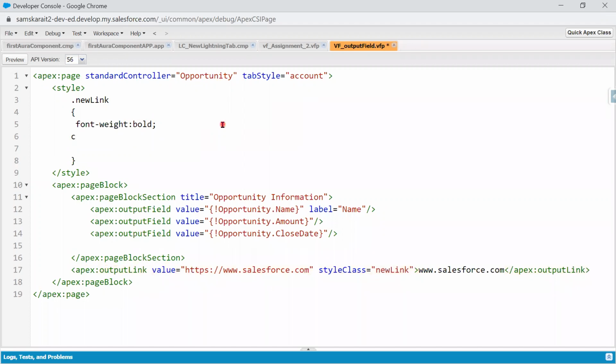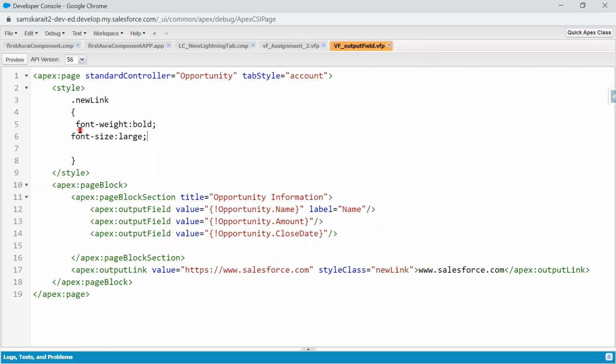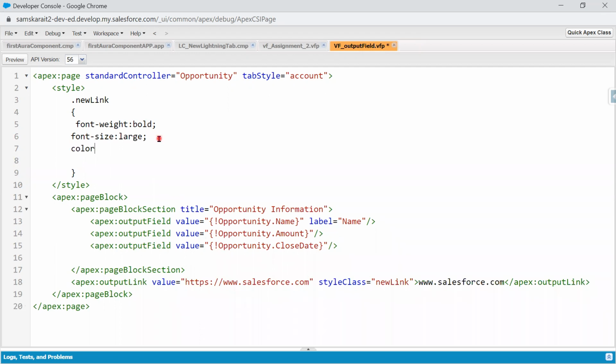Let me update the font size also. Font size, let's make it large. See, I'm changing at one place, but it is going to reflect wherever it is needed. Perfect, this is working fine. Now I wanted to apply the color. Color, blue.